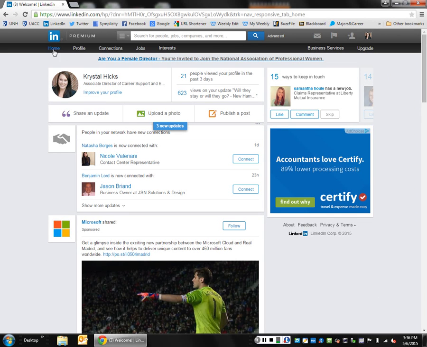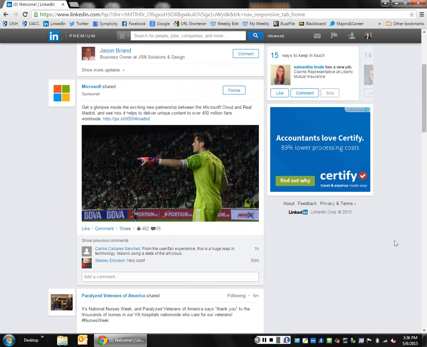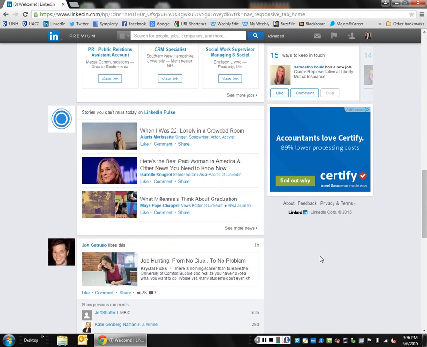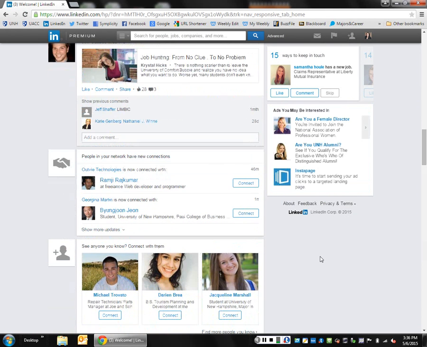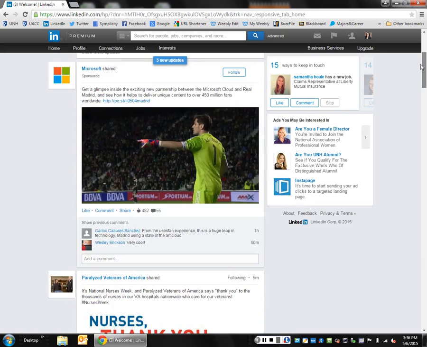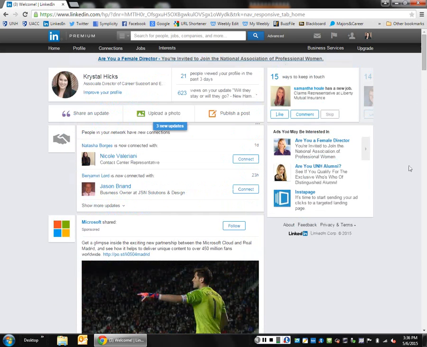So understanding how it works and when you connect to people, this is your home tab. It's kind of like your news feed in Facebook. So anybody that you connect to, any companies that you follow, and any groups that you join, whatever they post is going to appear on your news feed. So very quickly, this becomes kind of like a personalized newspaper of all the news about all the companies and the people and the groups that you care about.